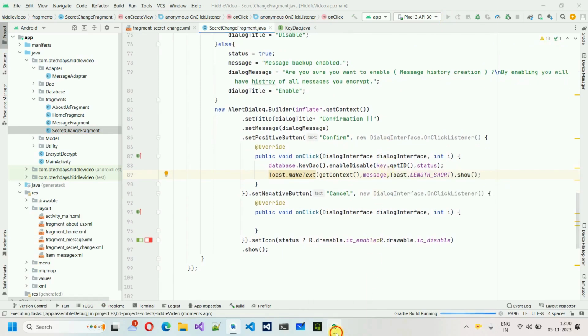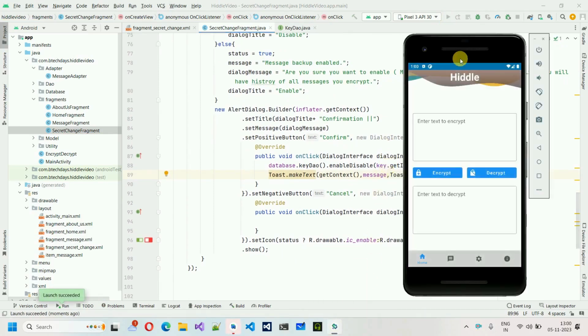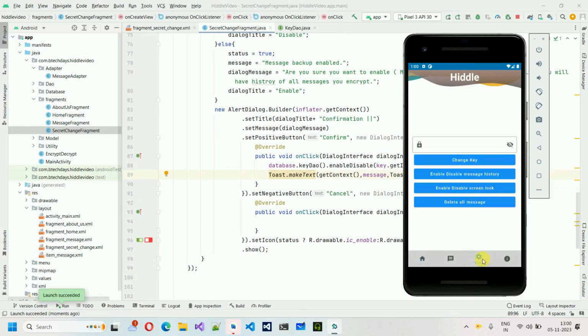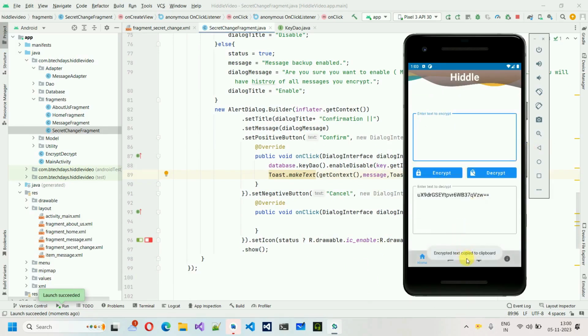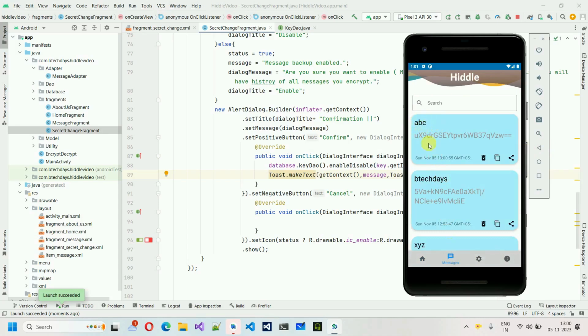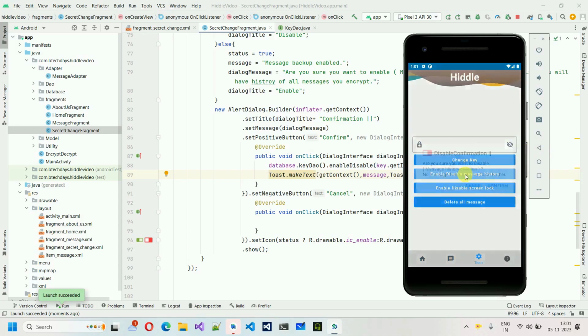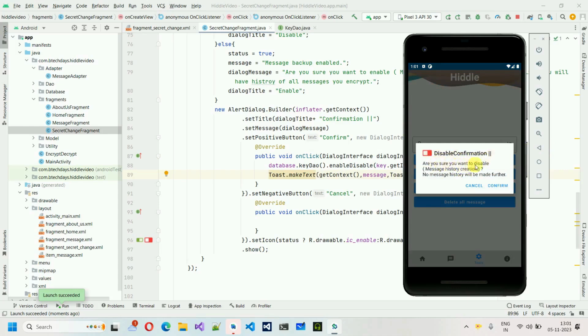So we started the application, back here, and click on this one. And for now, here you can see this, whenever I encrypt anything like ABC, if I encrypt it and if I back it, and if I move back over here, you can see this now ABC is visible. Now, if I move back over here, if I click on this and you can see this disable confirmation, are you sure you want to disable message history creation? Here we have added \n and it's asking for disable. So here you can see that this now red button is visible over here and disable confirmation.